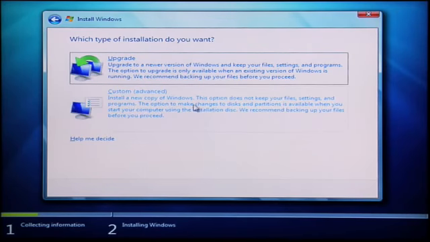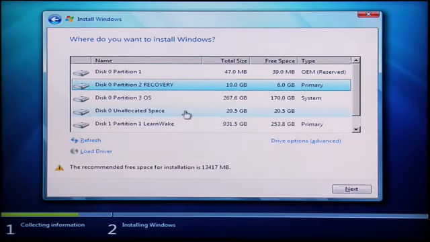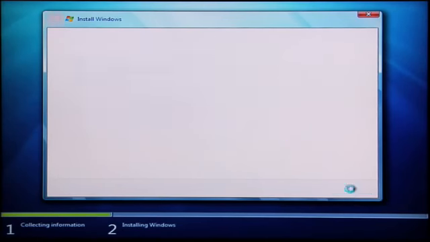We're not going to want to upgrade our Vista installation. We want to actually install it on its own partition. So we'll choose the Custom, and we'll find that unallocated space we created. There's that 20 gigabyte unallocated space. So I'm going to select that and choose Next. That's the space we created when we shrunk the volume.